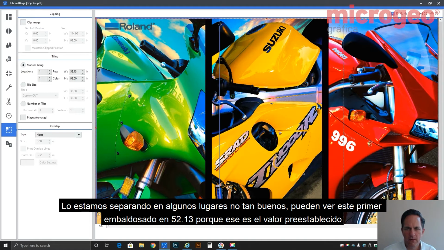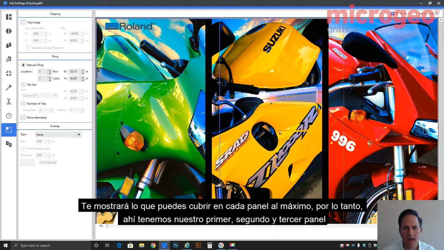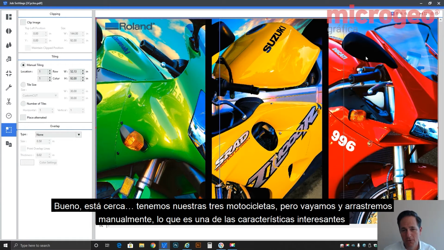We are separating it in some not great places. You can see this first tile at 52.13 because that's the default. It'll show you how much it can fit of this graphic on each panel, maxed out. So there's your first panel, your second panel, your third panel. Well, it's kind of getting close. We've got our 3 motorcycles, but let's go ahead and manually drag.